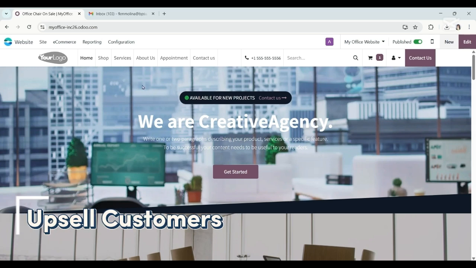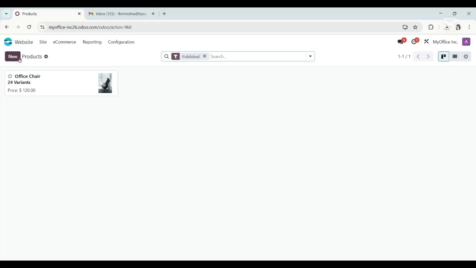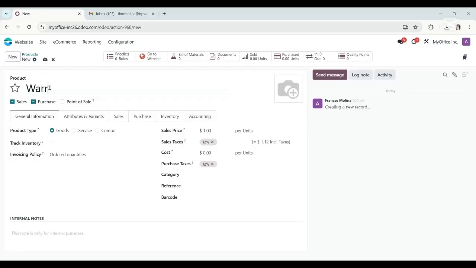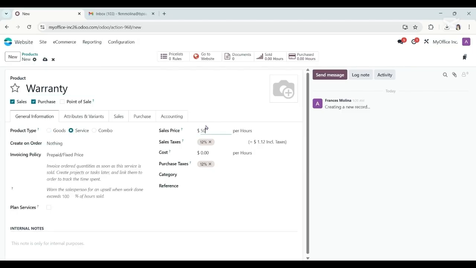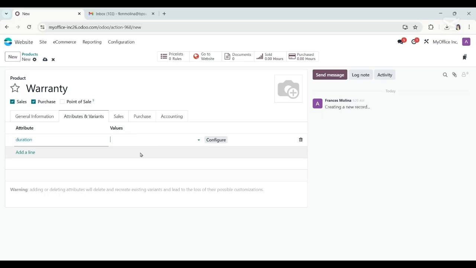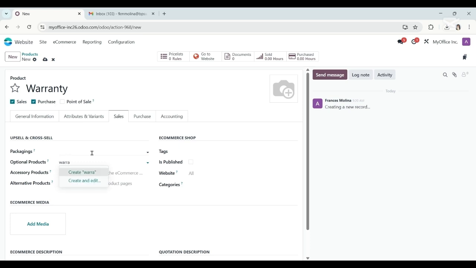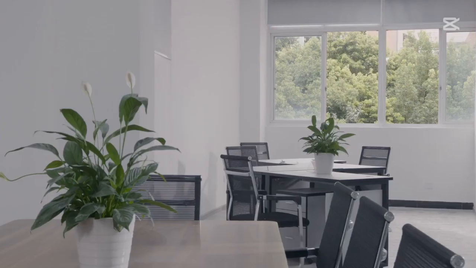Now that we are on our website, to create a warranty, let's click Products under Products. And then let's create new. Let's name it warranty. And it's a service. And its sales price is 50. And for our variant, it's a duration. And then the values would be 3 years and 5 years. And then for the sale, the optional product would be warranty. And let's save that manually.